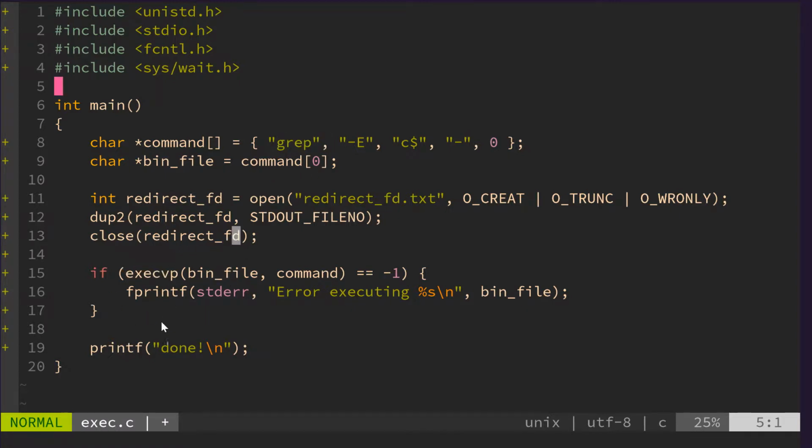The downside to this was that this program would never reach the print statement "done", because as soon as we called exec, if it's successful, exec takes over this process's memory entirely. It becomes grep, and anything that came after is not going to be there. But with fork, we can make a clone first and then let the clone be taken over by exec. So let's try this out. I'm going to add a fork.